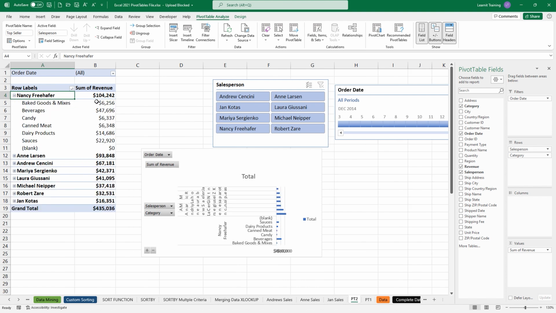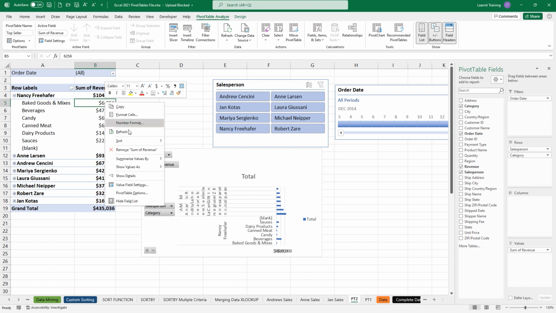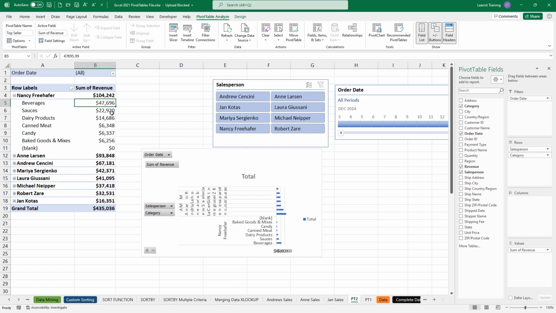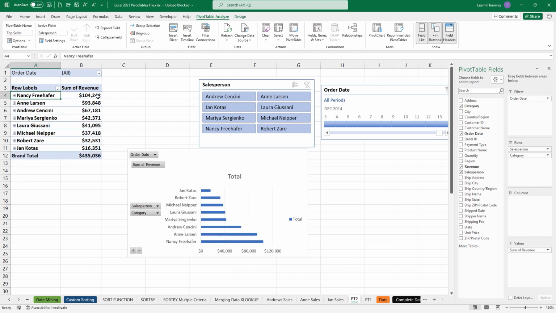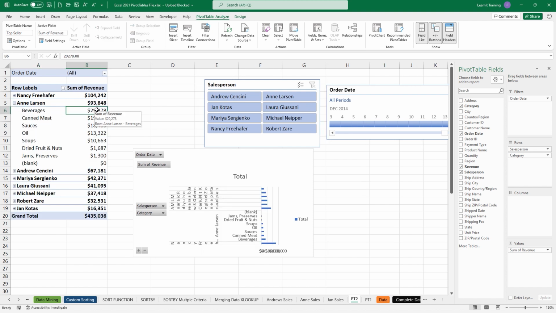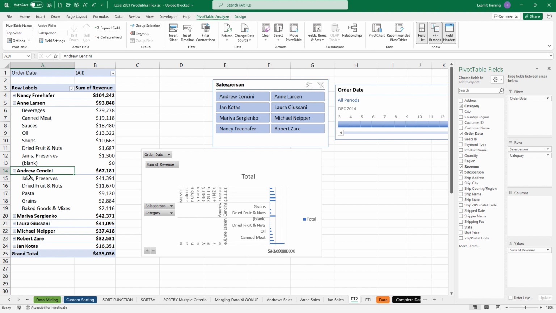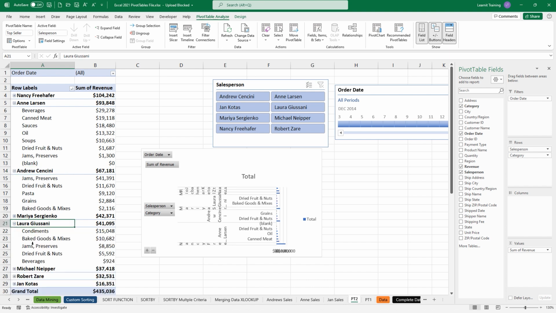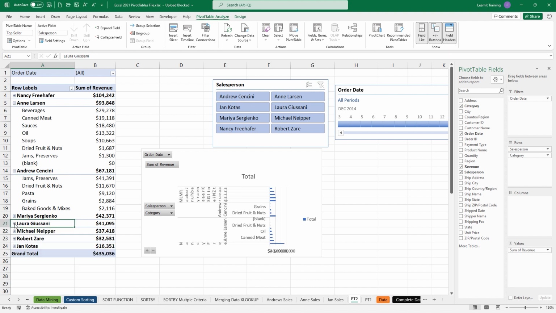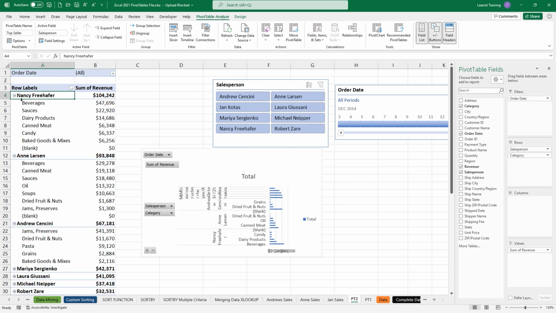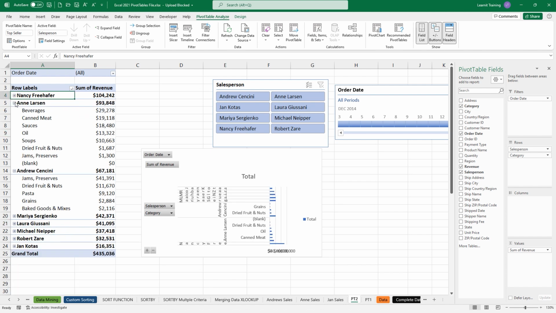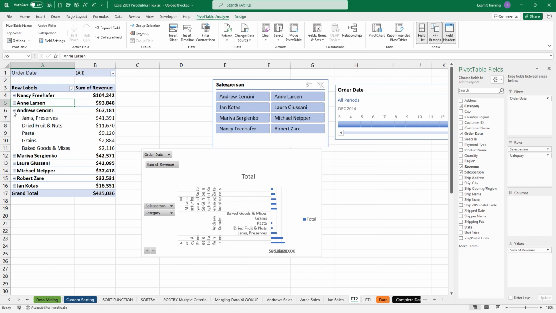If I want, I can also go in here and sort it based off the categories. So now the categories are sorted from within the salespeople. Not only are these salespeople values sorted, but now if I go into these categories, I can see that the top selling category is beverages. For Andrew, it's jams. For Laura, it's condiments. Let's see what Nancy sold the most of. Beverages. Looks like that's a pretty good winner. Our top 2 salespeople will be selling a lot of beverages.